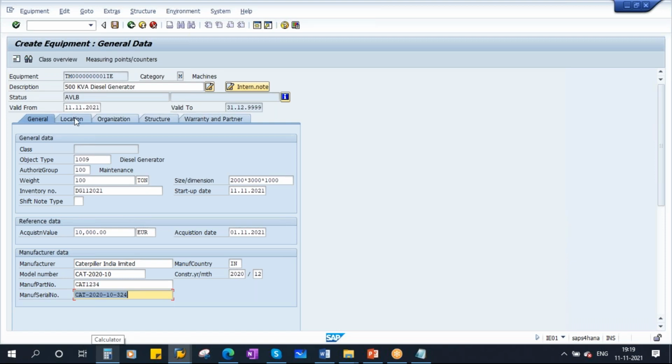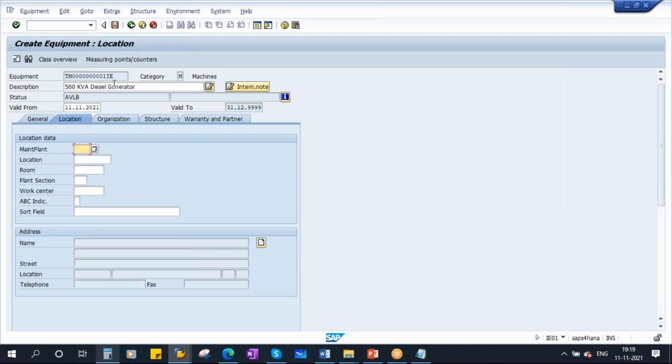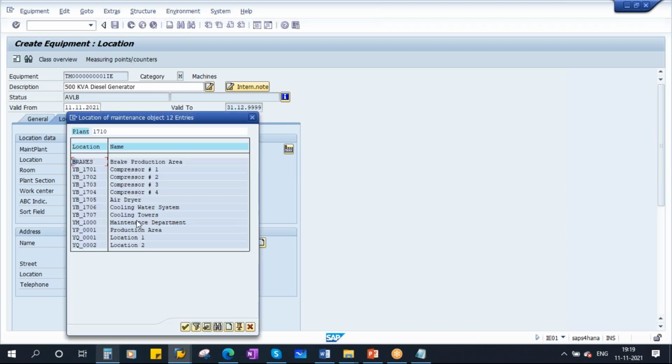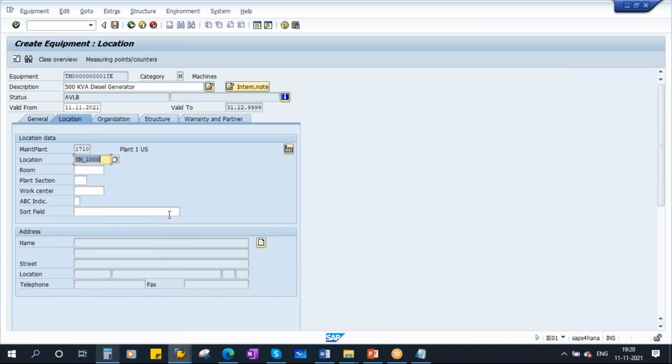Done. Now go to the location tab. Here, in which plant is this equipment located? We are going to use 1710. We discussed this already. Our plant. Now location, in the plant where it is located. Let's say it is in the maintenance department. So maintenance, enter the location, and you can enter the room also. Now this is a machine, right? Equipment, right? So you can clearly enter in which room it is present. Let's say room 01, RM-01.